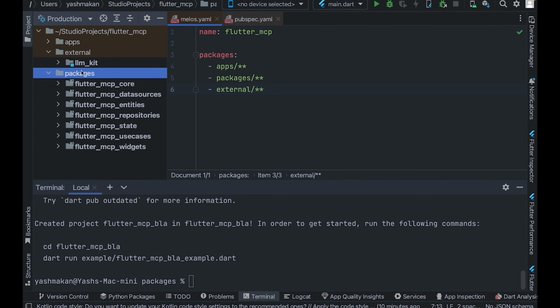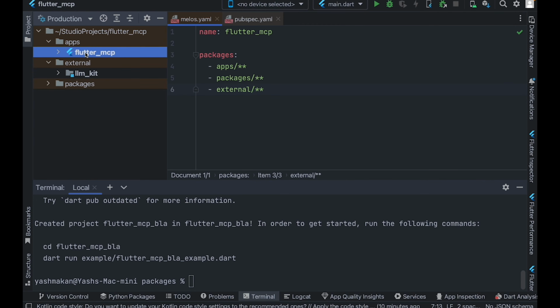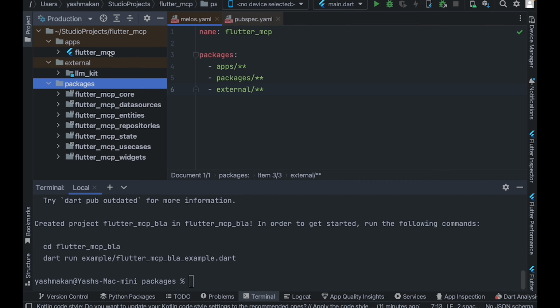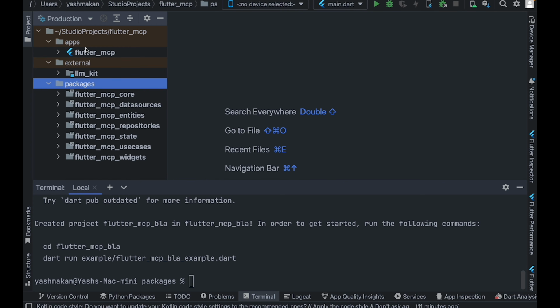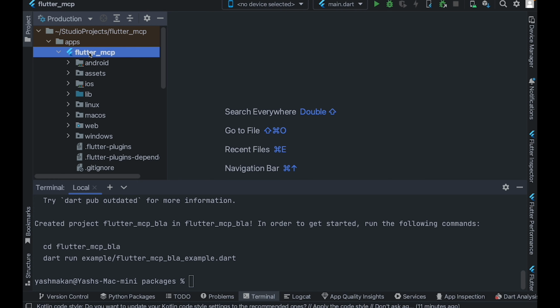So let's first cover up our apps. Inside the app we have only one app. The cool and interesting part of using Melos is that if you are having multiple applications, you can use the same components, same logic that you have written in your packages, and utilize them in different kinds of applications. So you don't have to repeat yourself in multiple applications. That is what I've done over here. But right now in our case, we are building a MCP client application, so we only have one app.